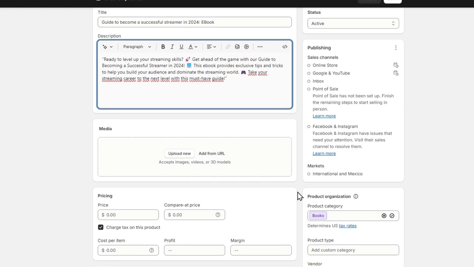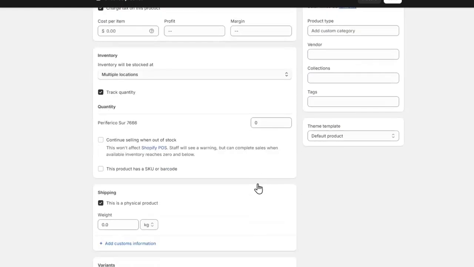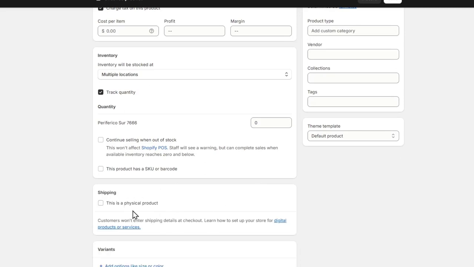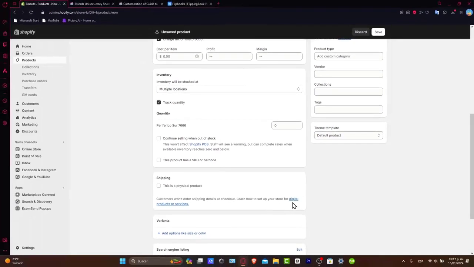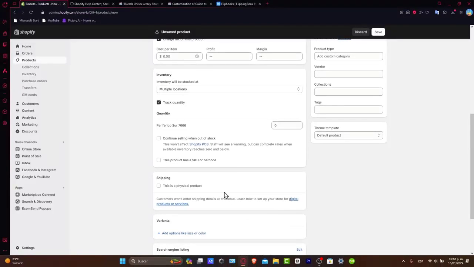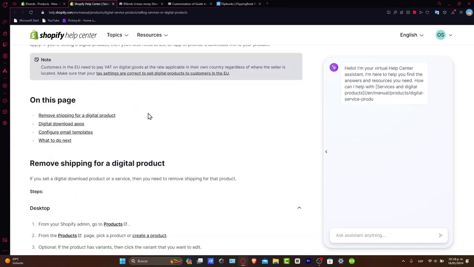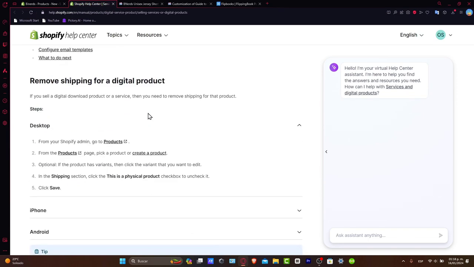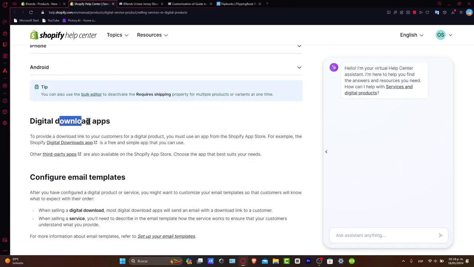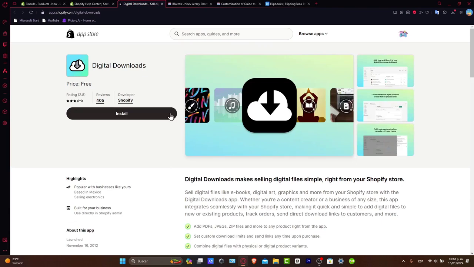To set up digital downloads, make sure that directly in the shipping section you disable the physical product. That means we are going to be setting up digital products or services. To set up digital products, we want to make sure that we have a digital download application. The digital download application can help us add files, filter, add a dashboard, and create really standard digital products to add to the store.